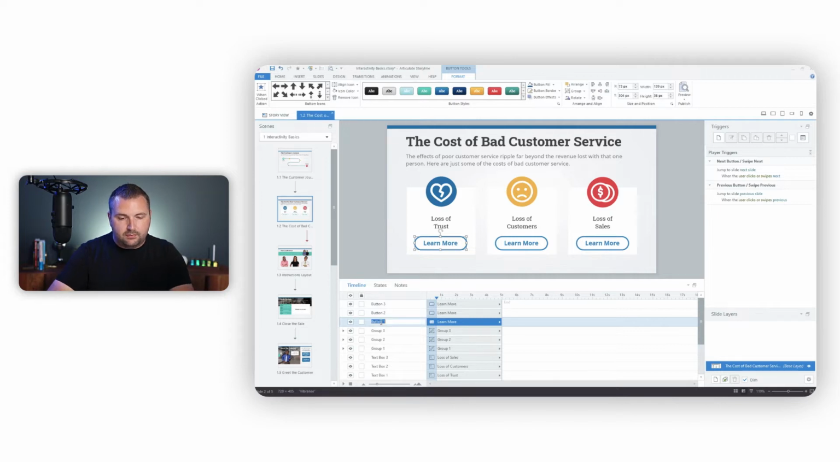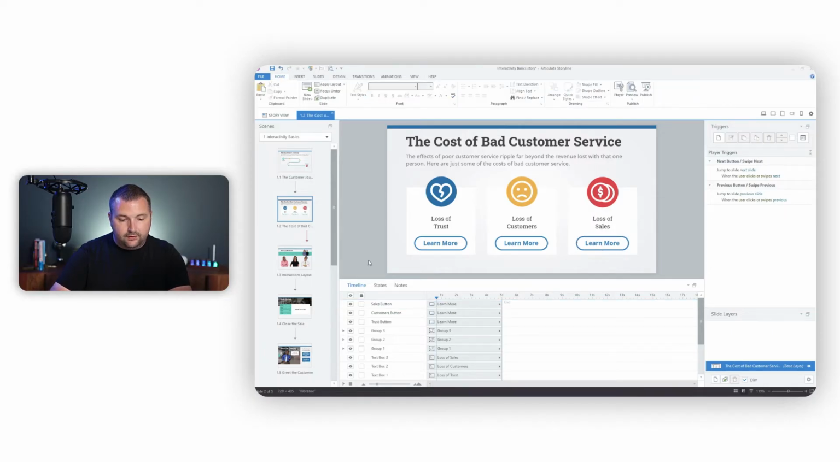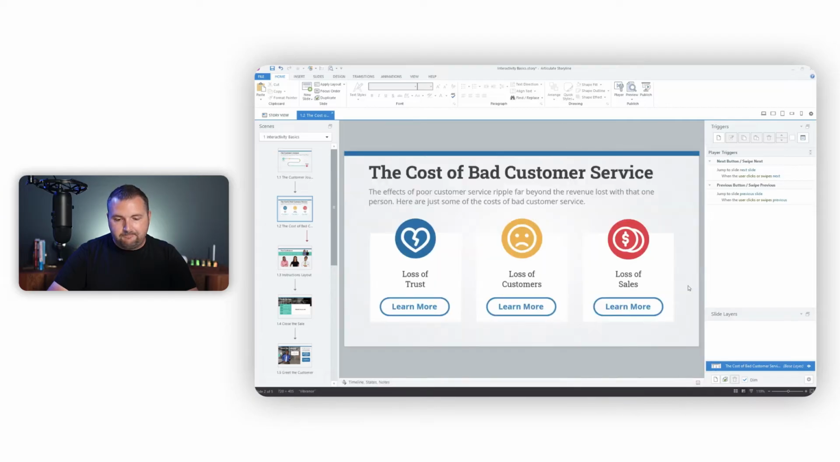So for this first button, I'm going to call it my trust button because it's loss of trust. That's what it's associated with. This one I'll call my customers button. And this one I'll call my sales button. All right, so I've renamed those on the timeline. That'll help us a little bit later, trust me. Okay, we've created 3 buttons. Now let's talk about our slide layers.